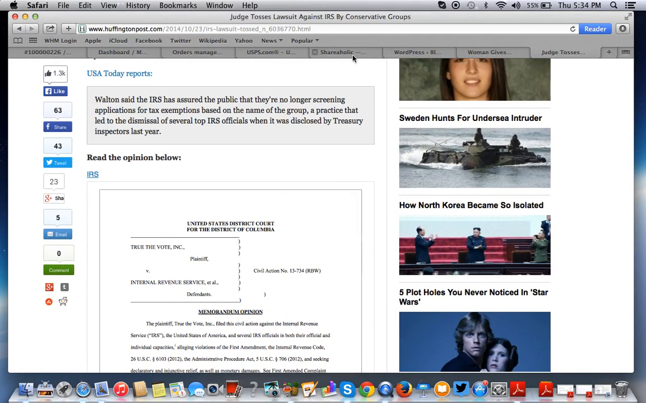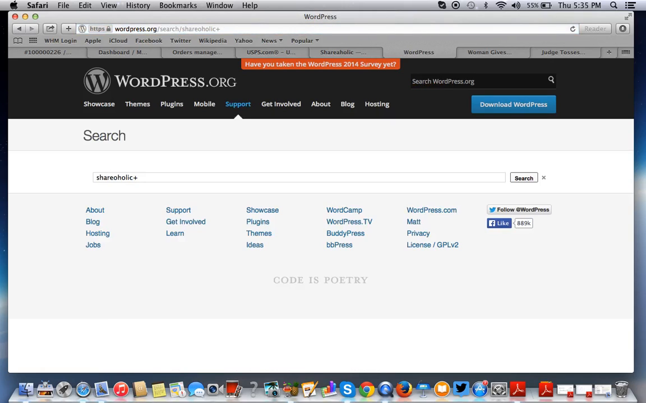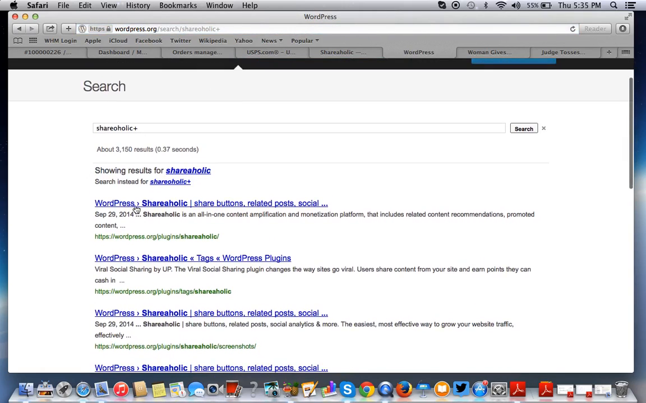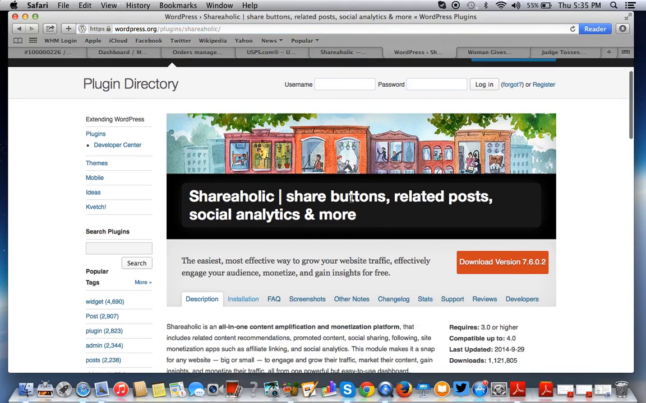So to install a plugin, you're going to go to wordpress.org and you're going to look for your plugin. The plugin that I'm looking for is called Shareaholic. Okay, so here it is. This is a plugin that has a social share floating scroll bar, like what we just said.